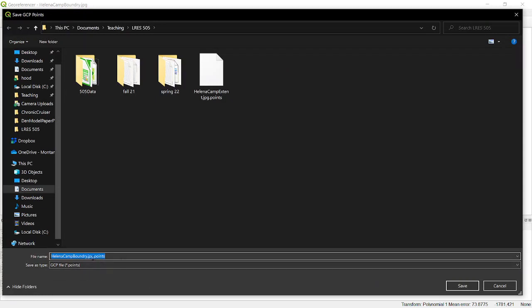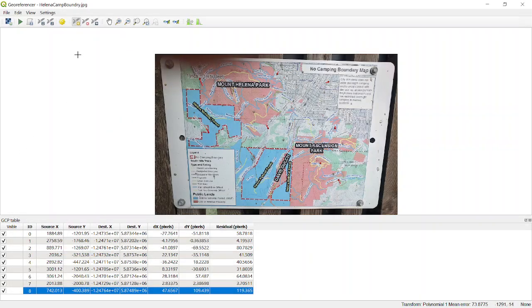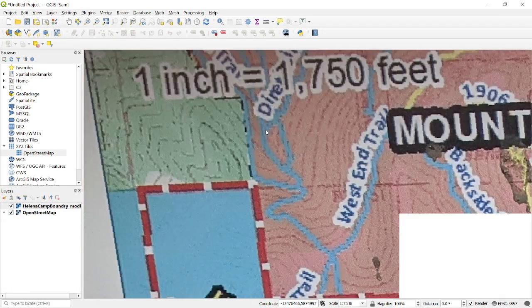It likes to save them as a dot points thing, which is slightly interesting, but I'll trust it. Okay, and now I get to click the green button. Should take just a moment. All right, raster was successfully georeferenced. So I am going to close the georeferencer window. And what do you know?